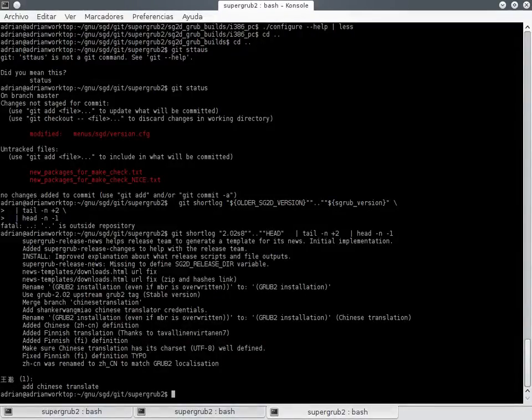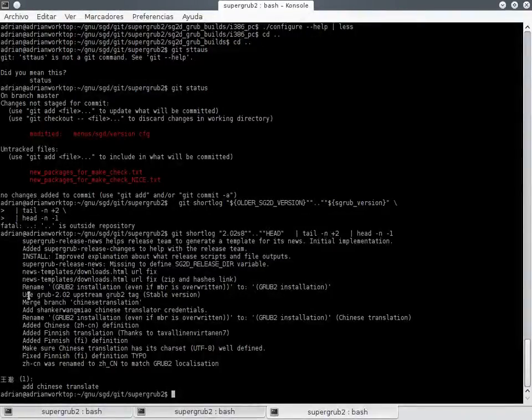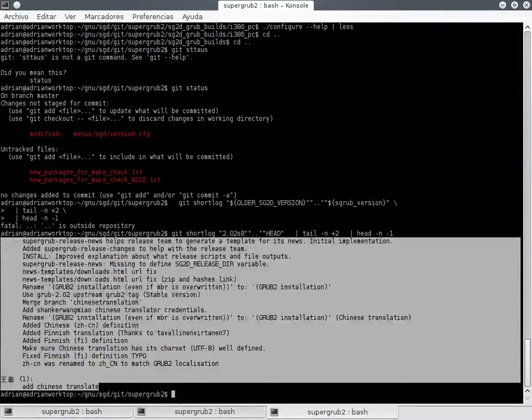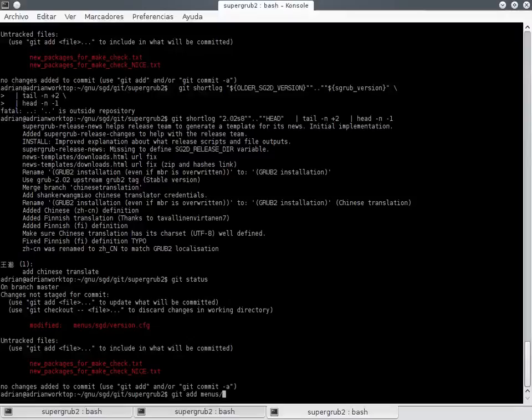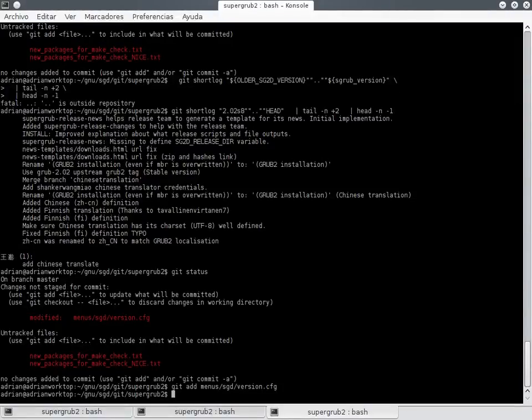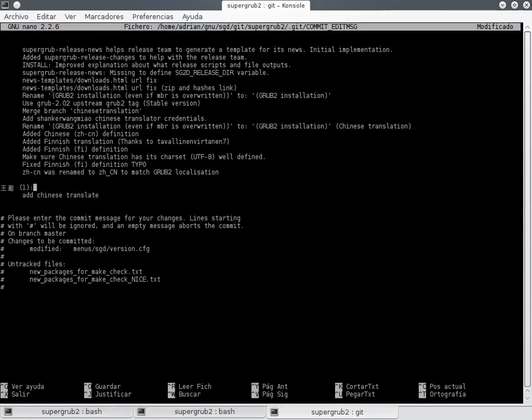And somehow, okay, so this is the Chinese translate. So this is what I'm going to put into the commit for the version, I'm going to try to put into the commit. Okay, so let's copy this. And so I'm going to add this version, which is the version. So this is going to be the commit.